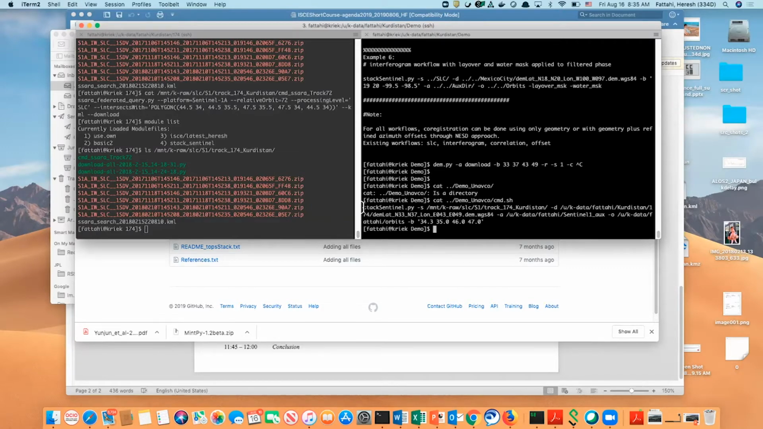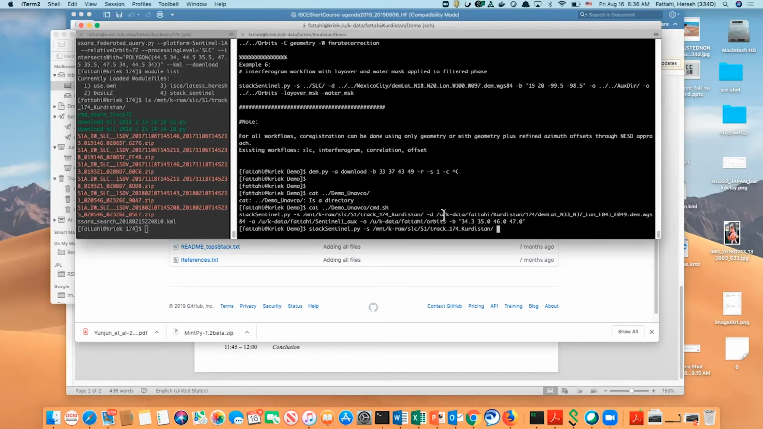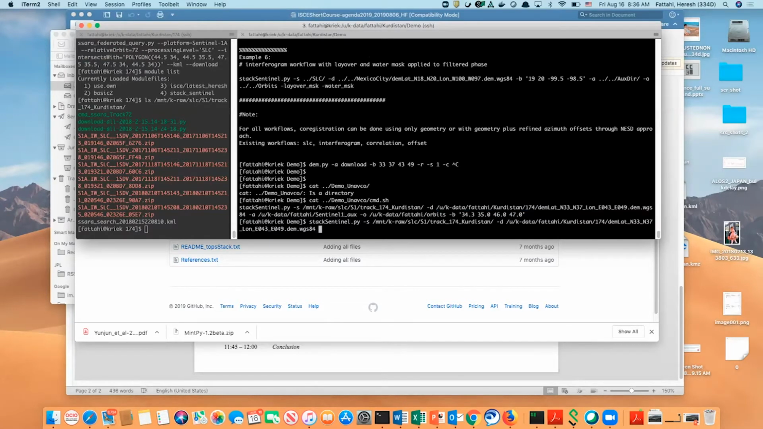I have the command here. I say stack_sentinel.py -s, which is the path to the SLC. I know my SLCs are here. All my SLCs, all the zip files, and as Piyush mentioned, don't unpack them. And then I just give the path to the DM, which we have downloaded, and then the path to the calibration file.